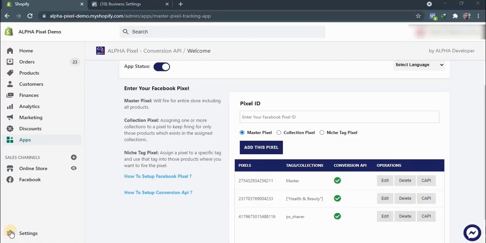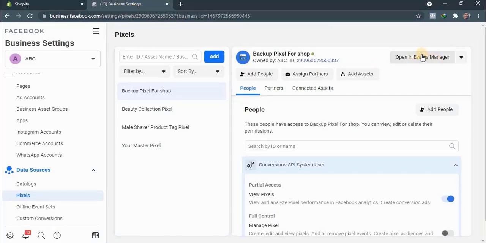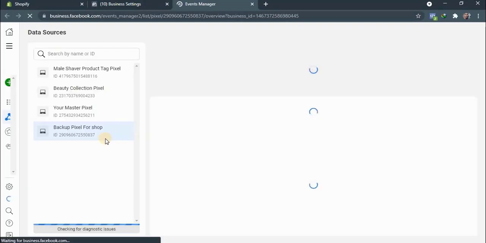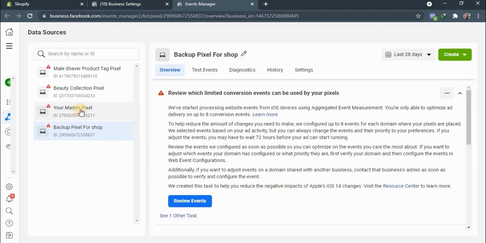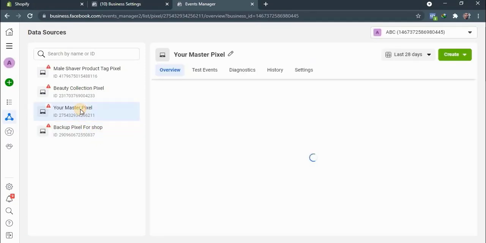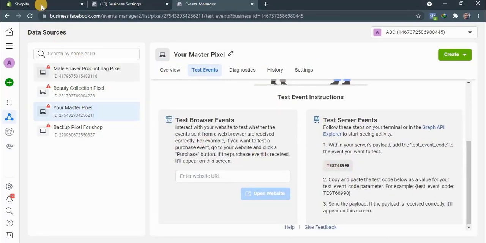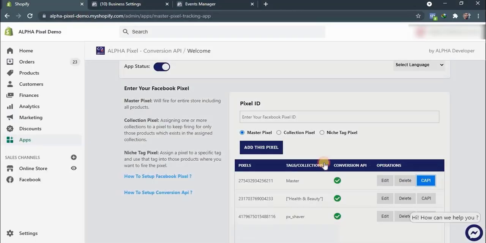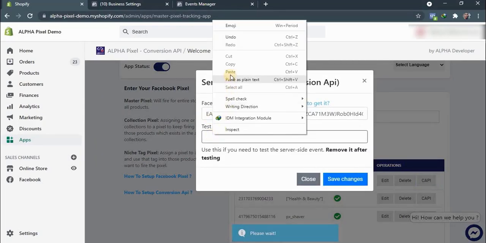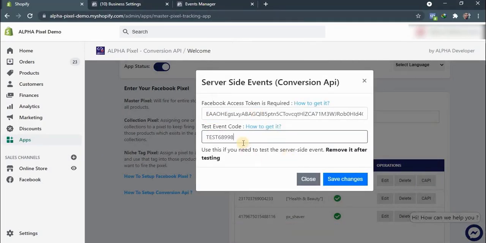Let's see the working of our pixel. I have configured the conversion API for my master pixel and now I'll give it a test event. In business settings, I'll go to my events manager. Make sure the right pixel is selected for which you want to take a test event. Click test events, copy this text, click CAPI and paste that text here. Make sure you remove it after our test event.